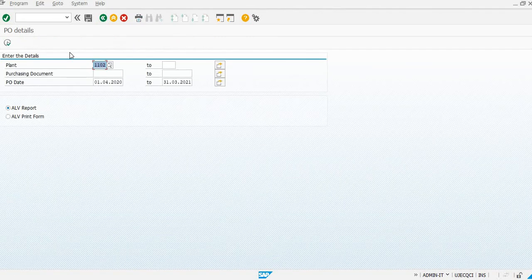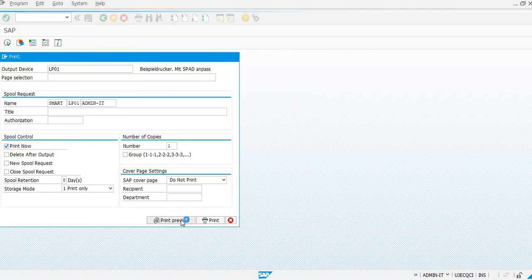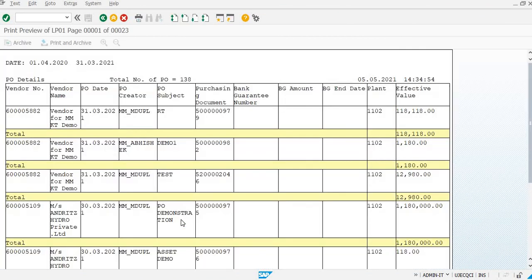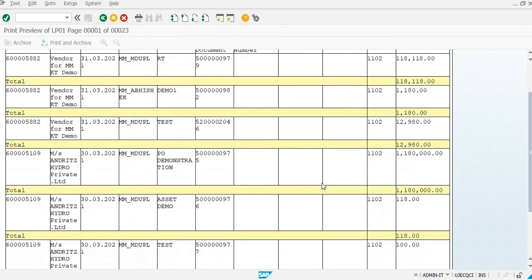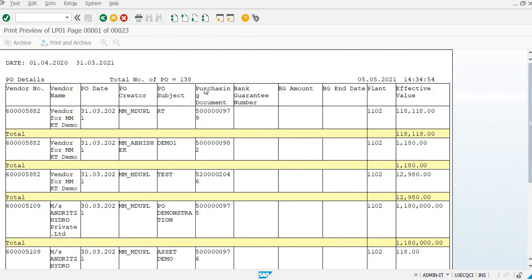Now, if you want to take the printout of the same, we can click on the ALV print form. See, this is the print form. You will get the total count of the PO as well, 138 PO details for the date 1st April 2020 to 31st March 2021.